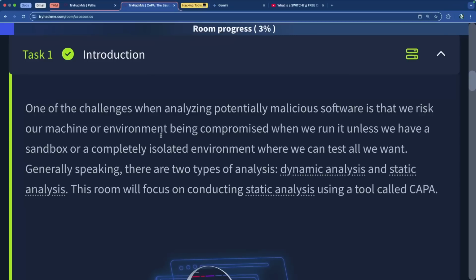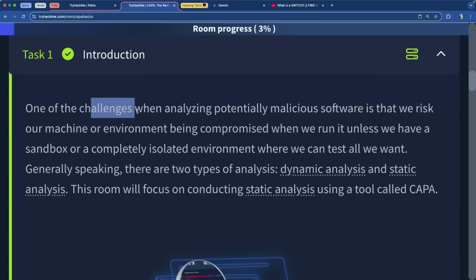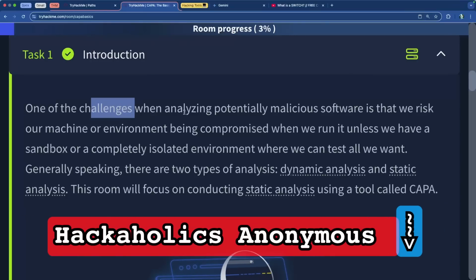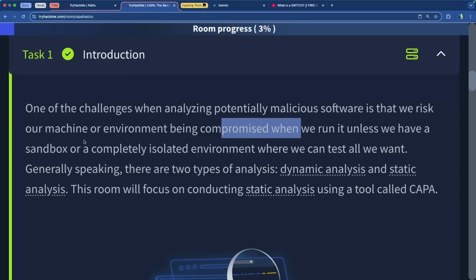The premise for this room and for the CAPA tool in general is about one of the biggest challenges that we face as security engineers and analysts. This is when we have to analyze software that might be potentially malicious. If you analyze it by launching it, you would expose your machine or your environment to being compromised, and it can cause you a big amount of issues. If you don't have access to a sandbox, or some kind of isolated environment where you can test everything as much as you want, it makes it even more difficult.